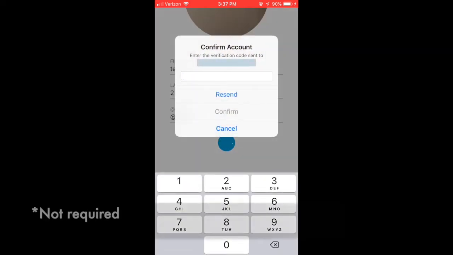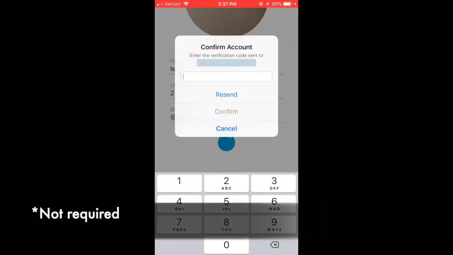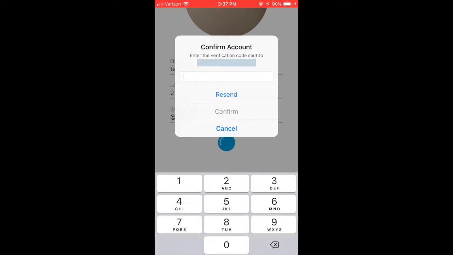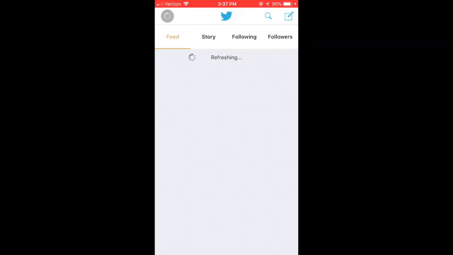I'm prompted to confirm my account by entering a code that was sent to my email. If you use AWS Cognito for your authentication, this is a functionality that's built in, but you don't have to use it, and confirming an account like this is not required for the project. So I'll enter my code, and since my code's correct, I transition to the home page.